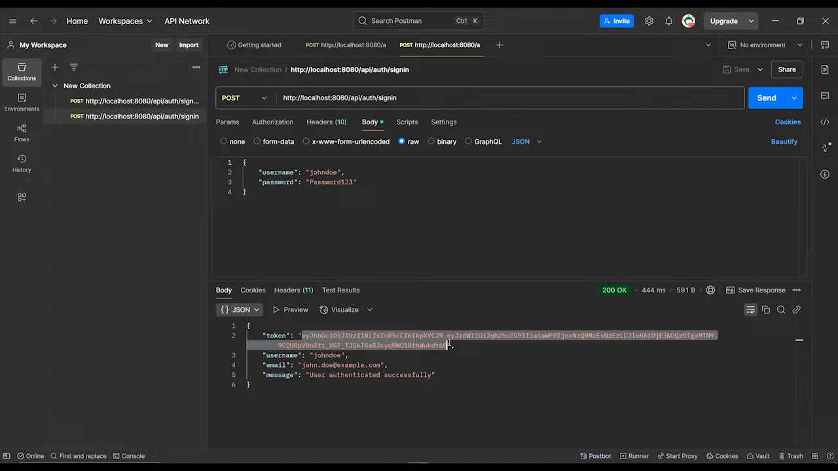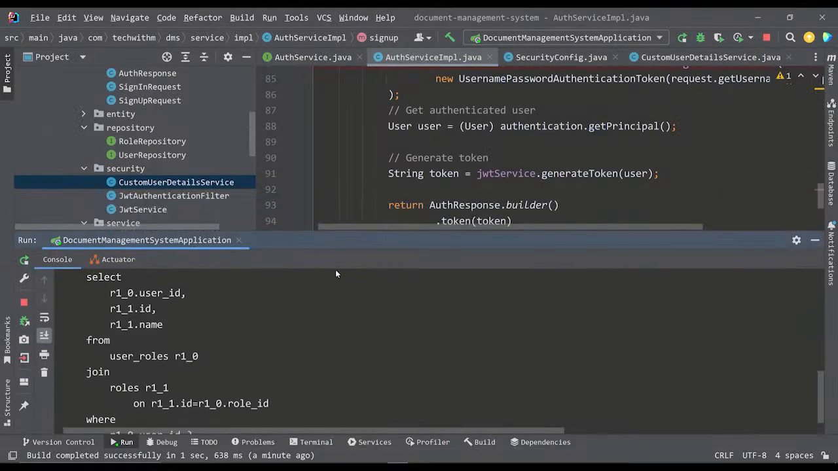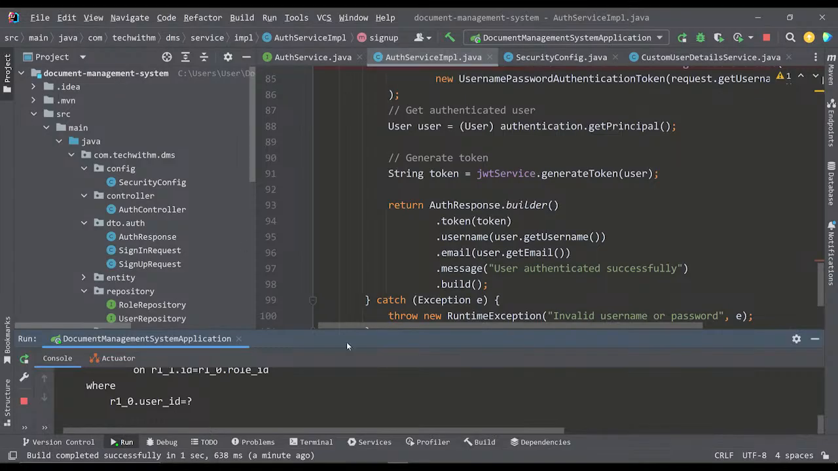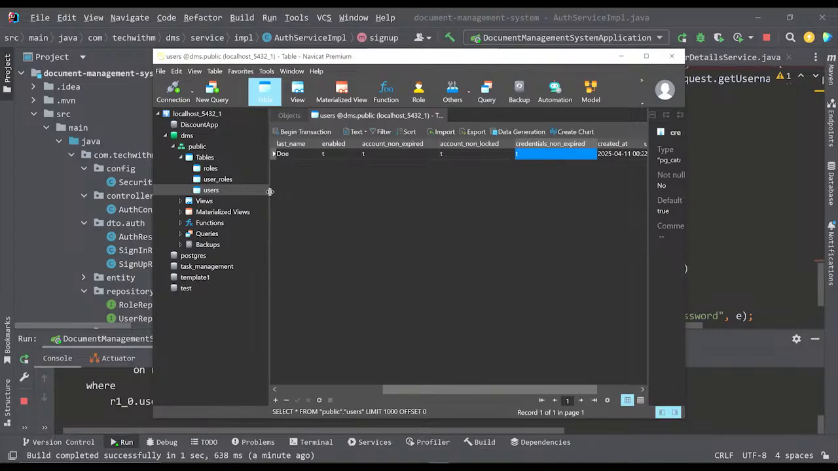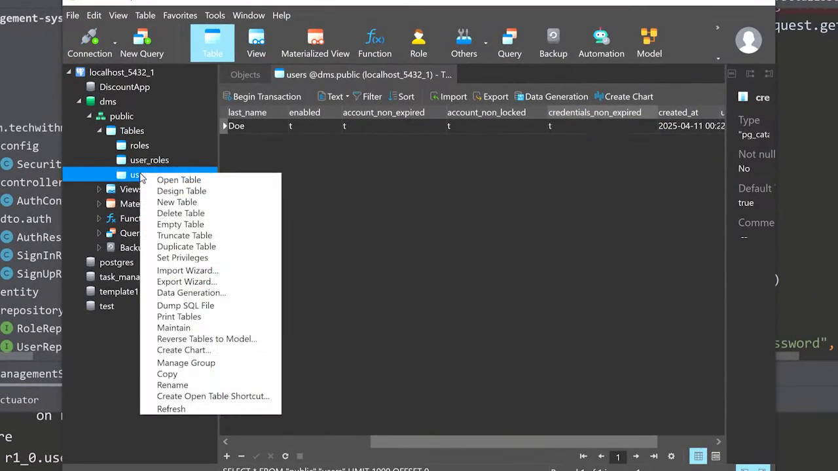Okay, so this token will be the token for authentication for this user. So we have successfully implemented the authentication for the document management system. Let's dive into the database and see what the structures are. What is the structure of this users table?